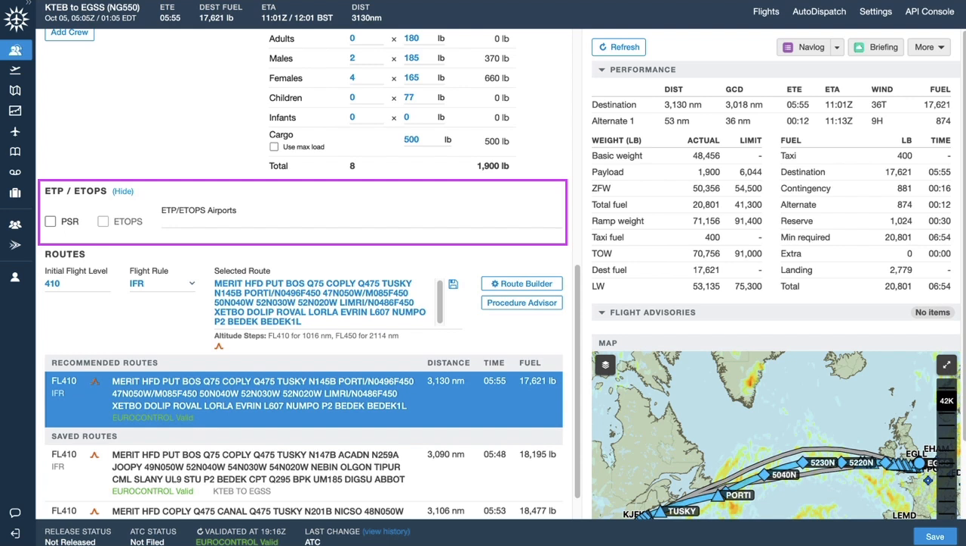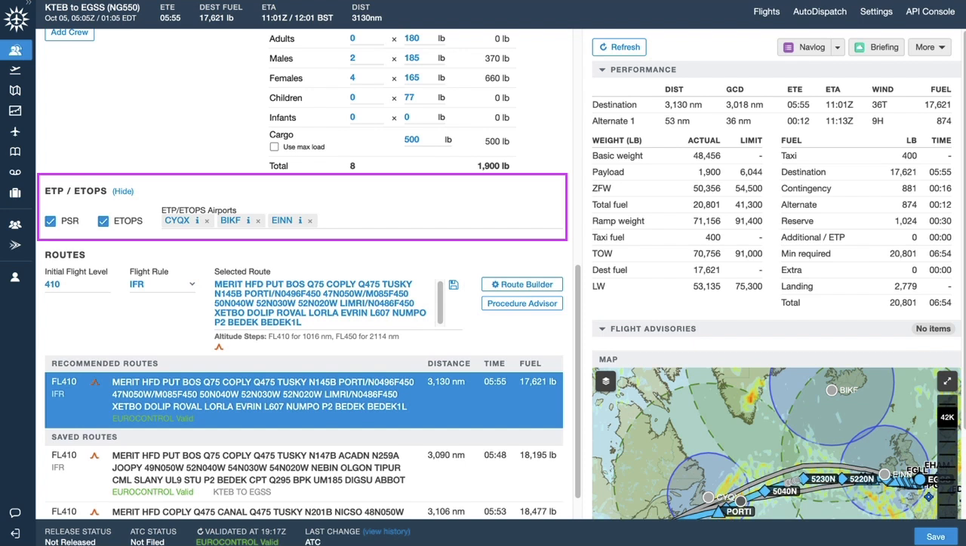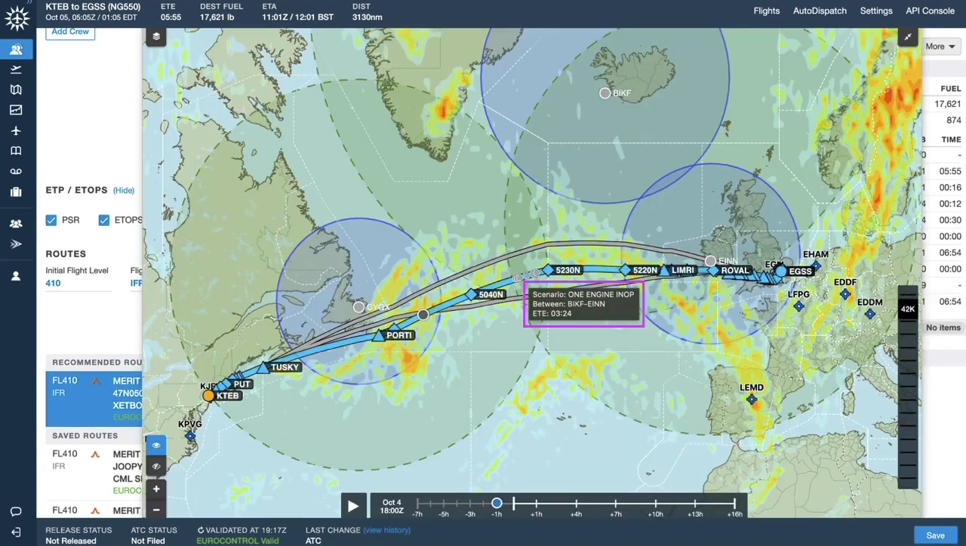We also offer the ability to input ETP and ETOPS. So I've just put in a couple of common ones for the transatlantic flight. And again, we can open up the map, take a look at our ETOPS rings, and we can see all of our different points, our different scenarios on the map. And when you do add ETPs, ETOPS, you will get an entirely new section in your Nav Log for all of the ETP scenarios, all of the calculations, all that information is going to be in your Nav Log.